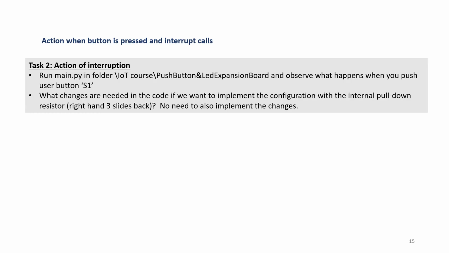Once you have completed task 1, remember to use Ctrl+C to stop the script from running. Now go ahead and start task 2, that is action of interruption. Read through the instructions carefully before starting. Once again, if you have any challenges, remember to go to previous slides or previous modules for instructions.